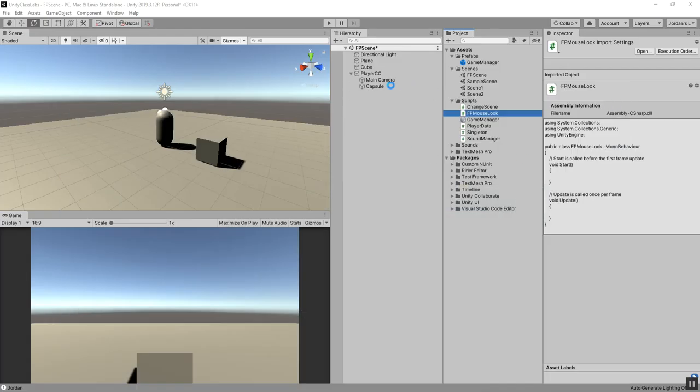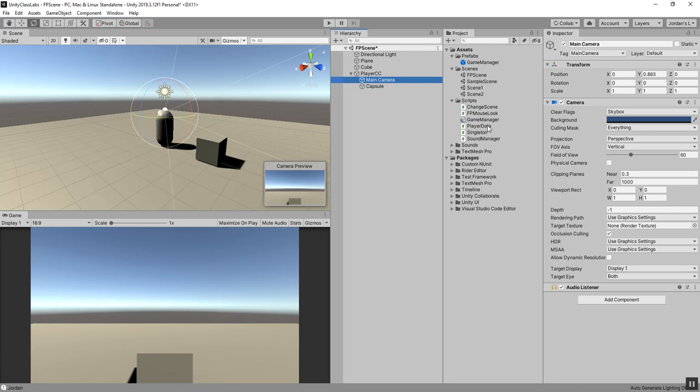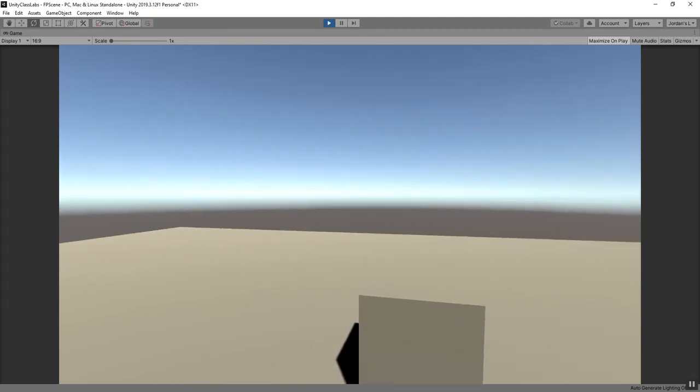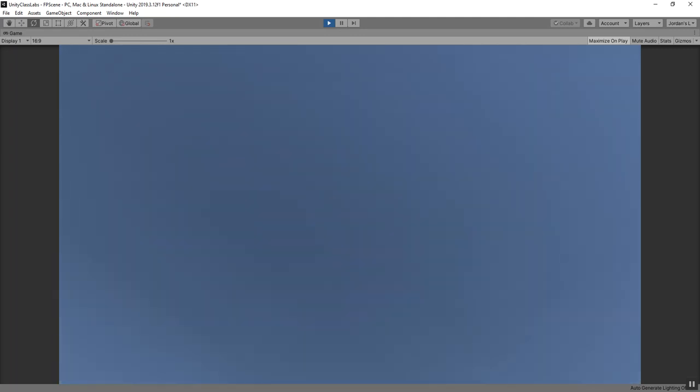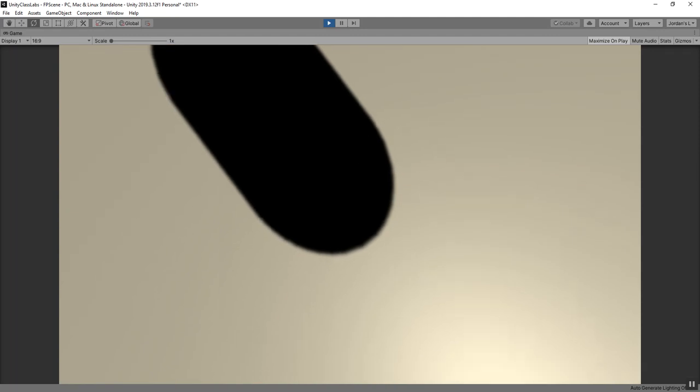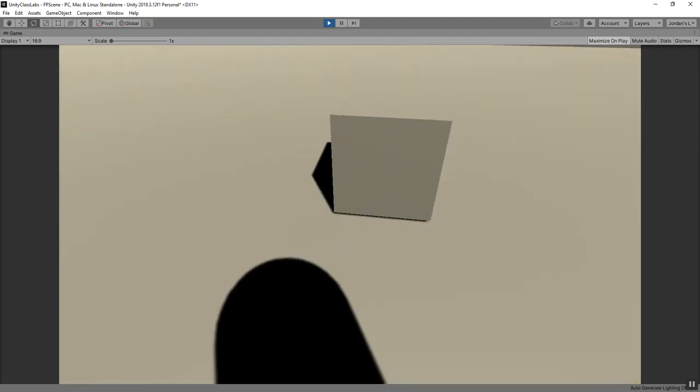So I'm going to head back out, select the main camera, and drag the FPMouseLook script here. And you can see the only thing we need is the player object. So the player object is this PlayerCC, it's the parent. Drag this in here. And I'm just going to turn on maximize on play. And if we hit the play button, there should be no mouse cursor. And if I look up, I can only look up so far. And if I look down, I can only look down so far. And I can rotate left and right.